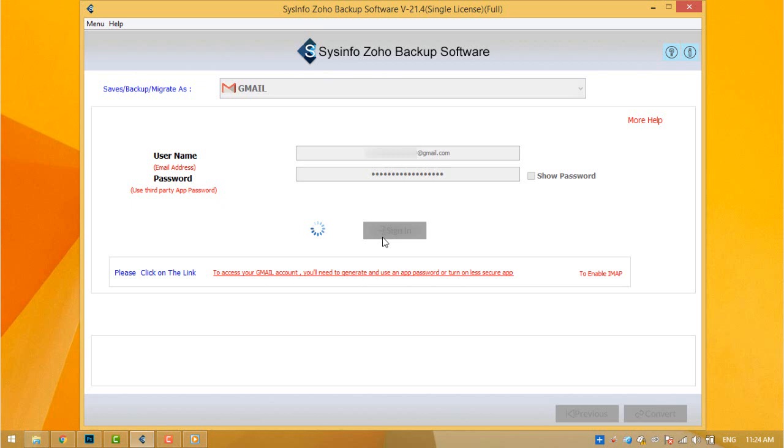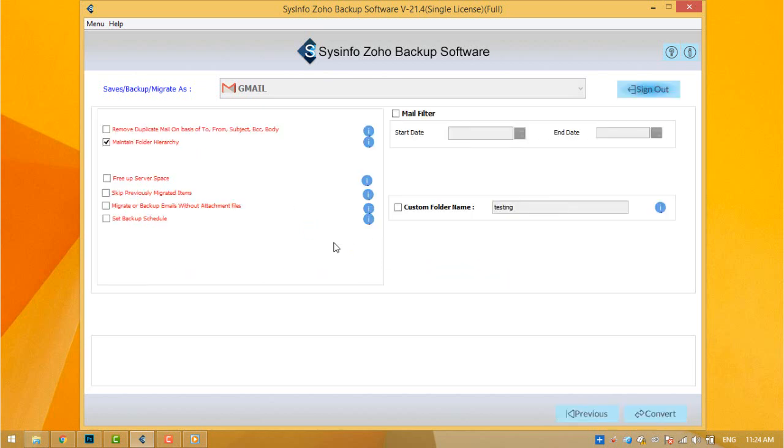Now, go with Remove Duplicate Mail to delete similar emails from the chosen folders. Then check the Maintain Folder Hierarchy option to maintain the proper structure of the new backup folder. You can also opt for the Free Up Server Space feature to free up the storage of the Zoho Mail server. Check Skip Previously Migrated Items to back up only the new emails from the selected folder. Tick Migrate or Backup Emails Without Attachments Files feature if you want.